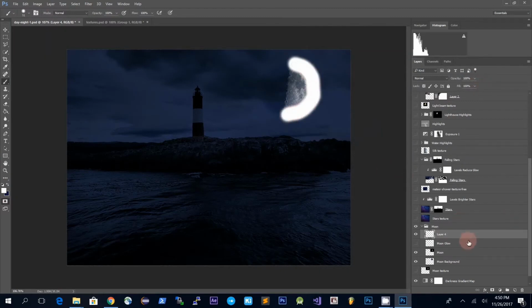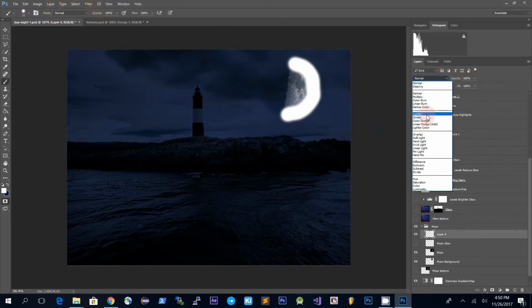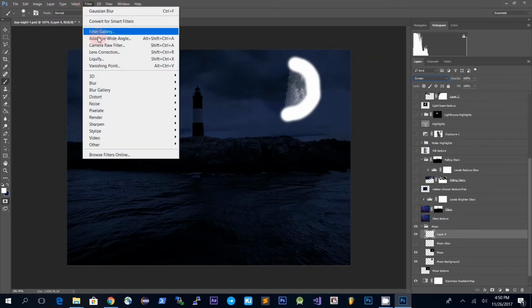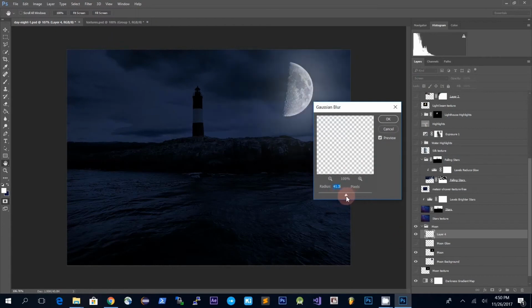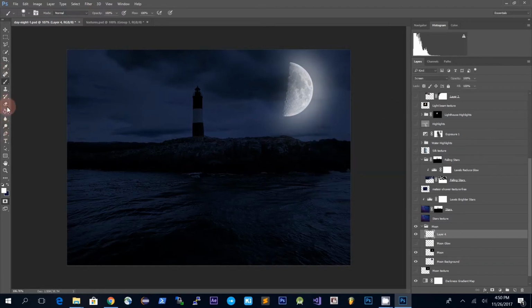Obviously this is too much, so what I did is first I changed the blending mode to screen, then I went to blur, also used Gaussian blur, this time a little more. Yeah, something like that is okay. If it's too much, then you can use the eraser tool and just quickly erase around it. And this looks okay. So I'll delete this and revert to what I had initially.